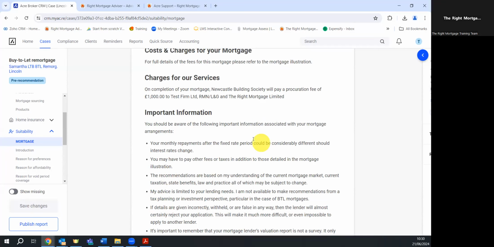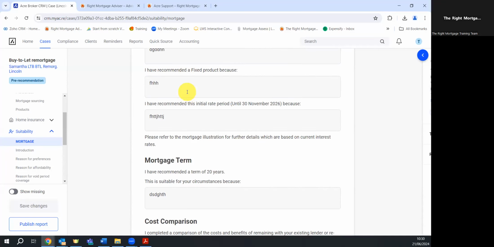If you've not finished, save your changes and come back in when you want to, and make any other changes to the suitability report, and then save those changes. Once you're fully happy that you've fully completed that suitability report and everything's as you want it to be, then publish the report and continue right through the process. Okay, and then your let to buy, that would be your existing property going onto your buy to let remortgage, and then you would complete your purchase on your new property as normal. Okay.